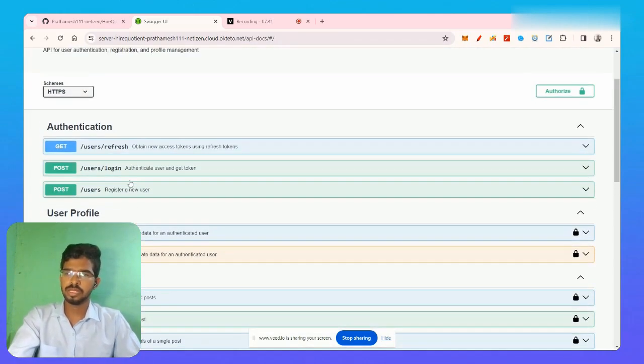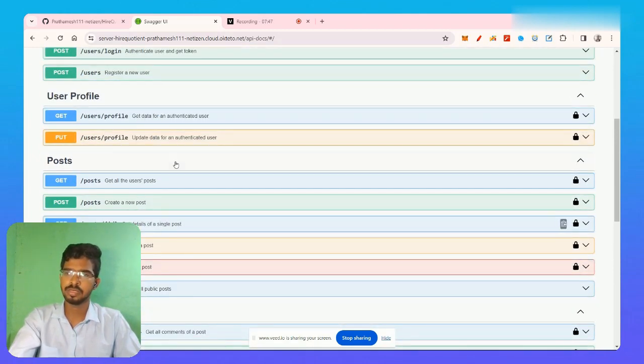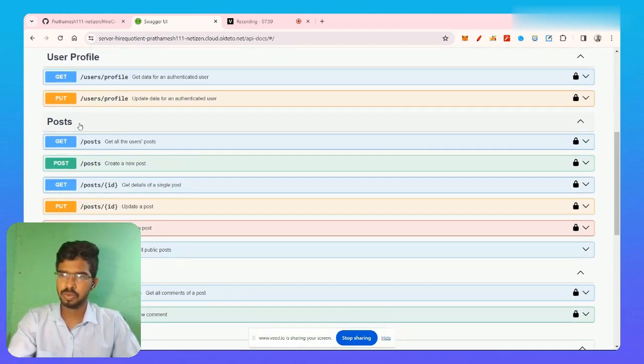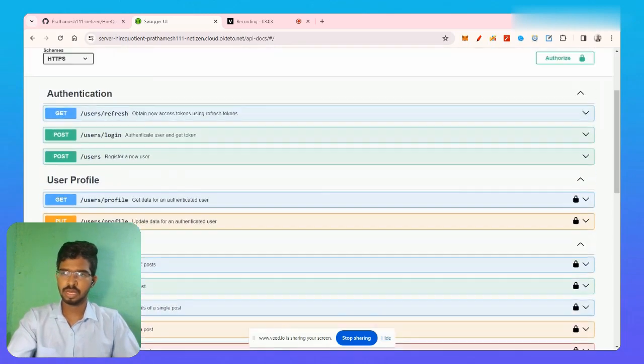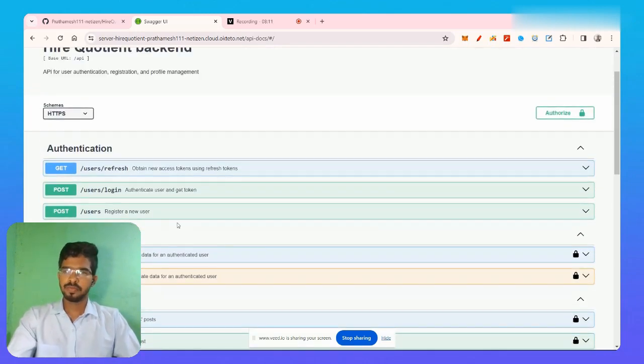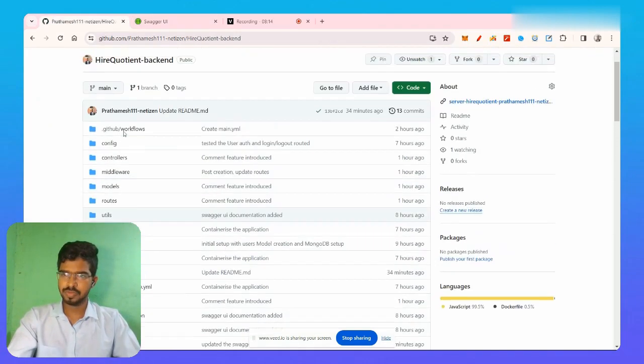And coming back to the models, the user model has only name, email, and password, which is encrypted in the database. And coming back to the post, the post has the title, the description, and the user ID, which is interlinked to the user's document. Then the comment has the post and the user ID, which are interlinked to their respective models. So this is my work, and there are other things as well which I haven't mentioned.